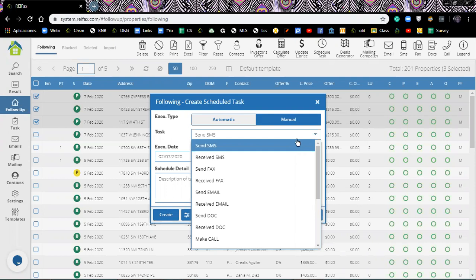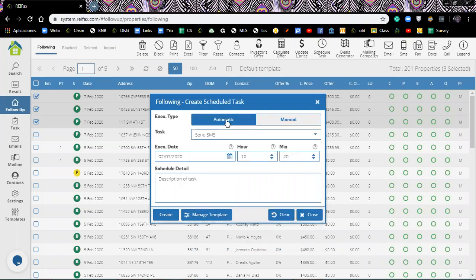Those tasks, the manual tasks, do not go out automatically. That's why we have more options because I can actually program a call. The system will not be able in any case to make a call by itself because you actually have to be sitting in your computer to be able to speak and hear. So that's why we have manual task and automatic task. And let's go first with the automatic.